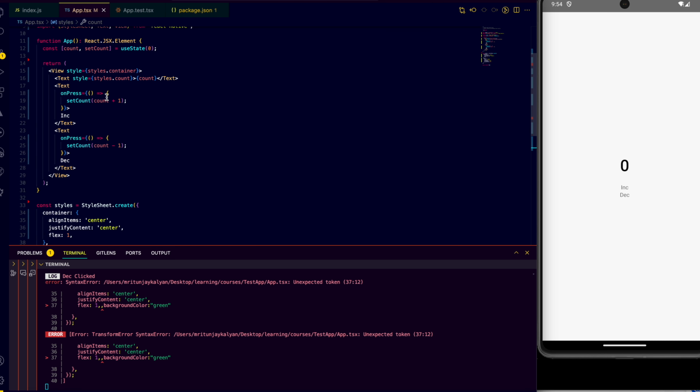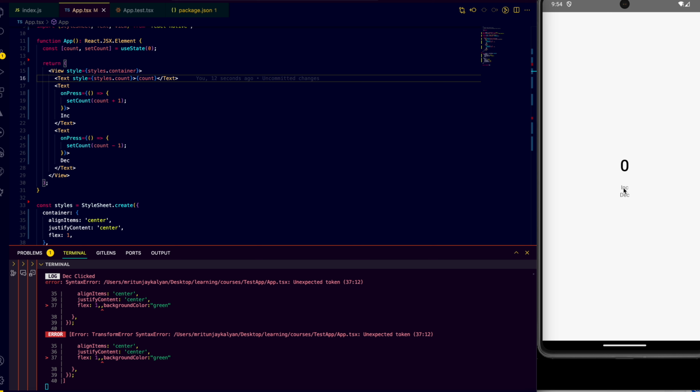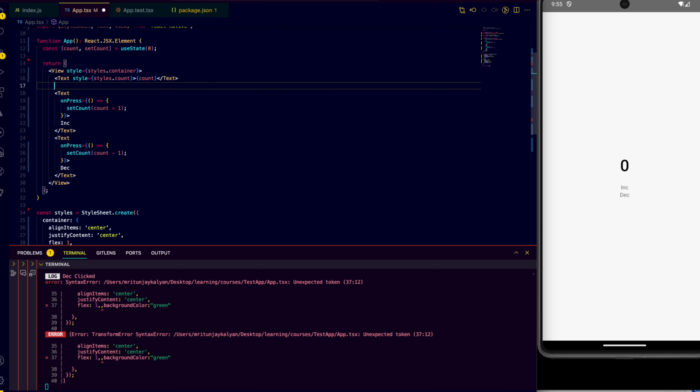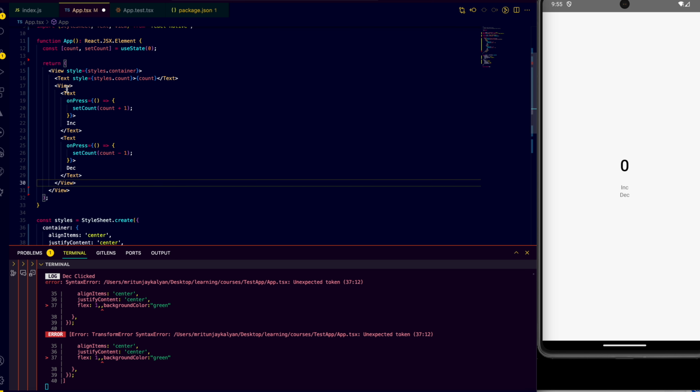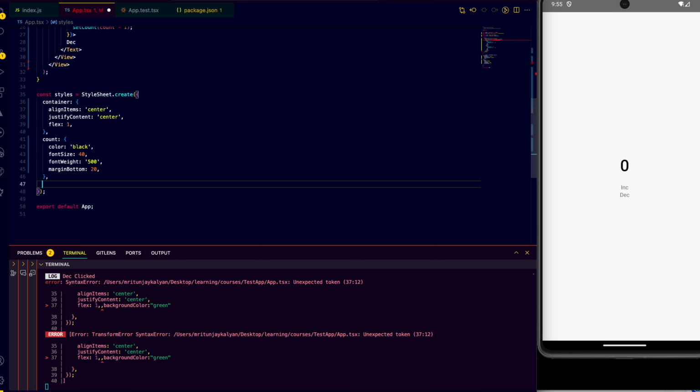That's pretty straightforward. Now the next thing I want to do is, let me show that. I want these two buttons to be just next to each other, instead of being vertically stacked on top of each other. I want them to be placed parallelly, that is in the same line. So what we can do is we can create one more view and we will wrap both the texts in the same view, and we'll give a style called styles.buttonContainer, and let's define it.